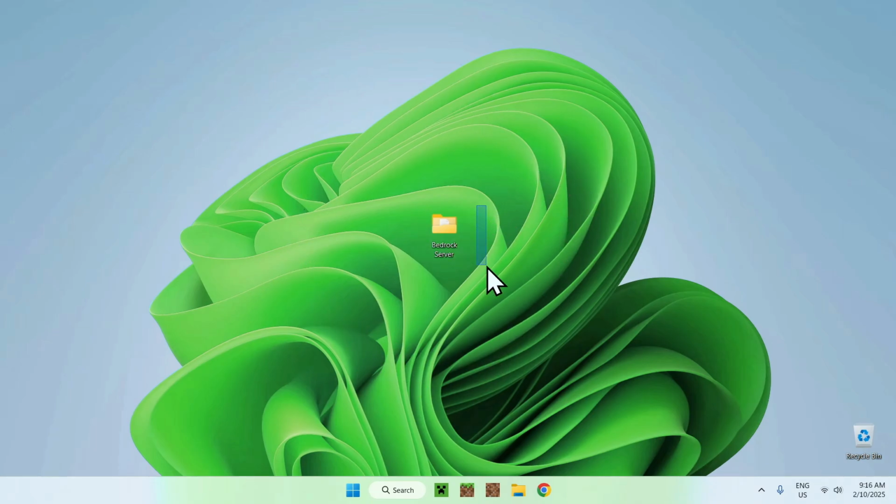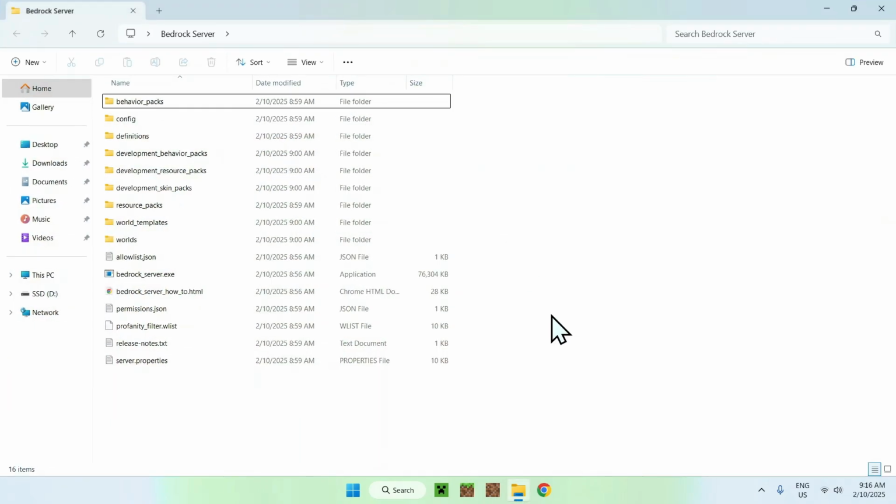don't already have a Bedrock server, I made a tutorial, so it will be in the description if you need help on making a Bedrock server. But if you already have one, simply go into the root folder of it. And the first step is actually making sure that you can join your server.